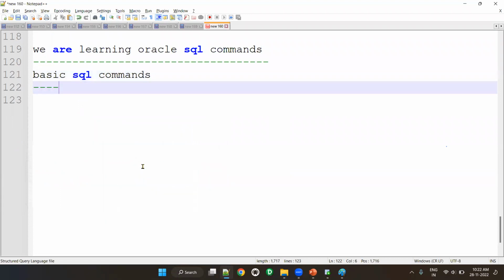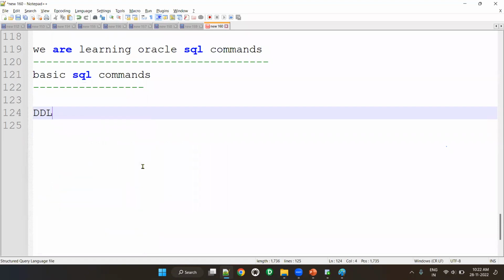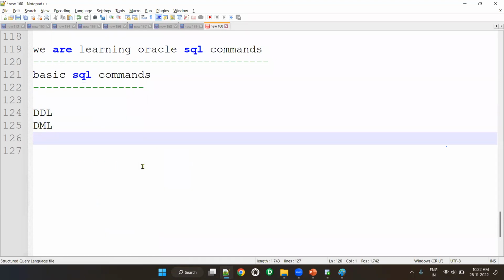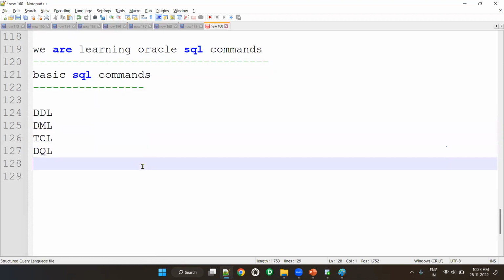What are those? Those are DDL commands, DML commands, TCL commands, DQL commands. And these are more than enough.